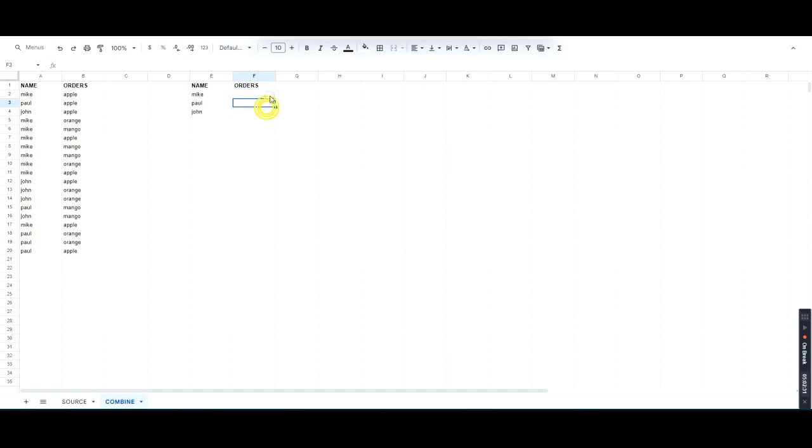So in this case, let's use filter. So we're filtering, we can use only column B right there, as long as column A equals Mike. Then that will give us all the orders right there.